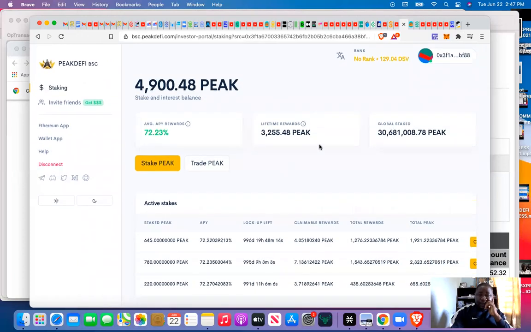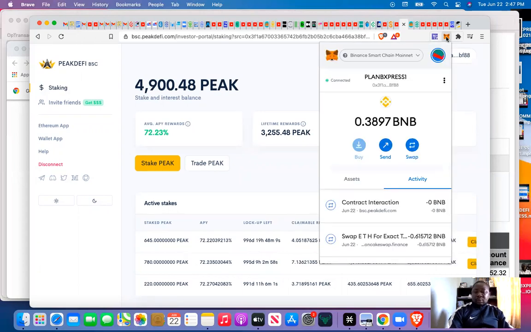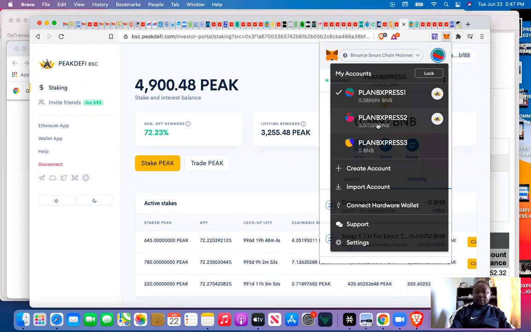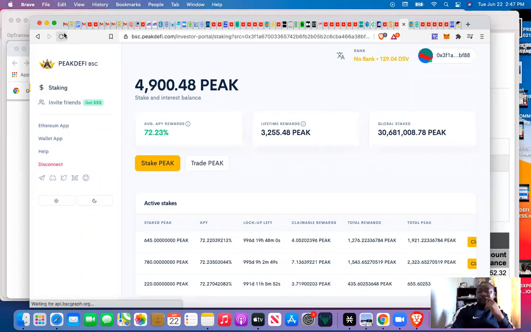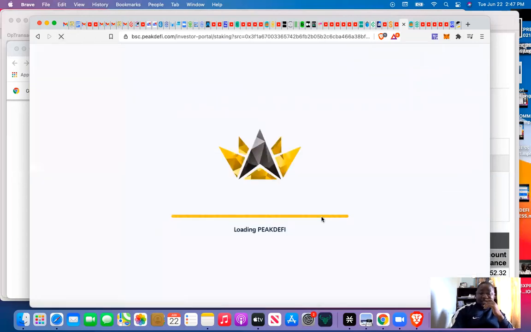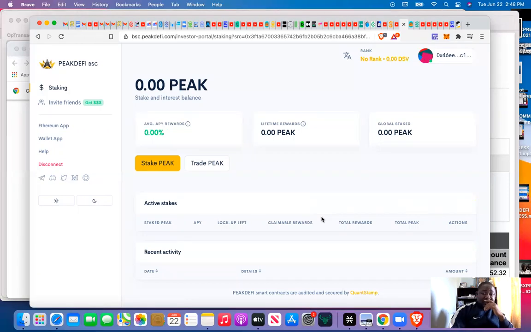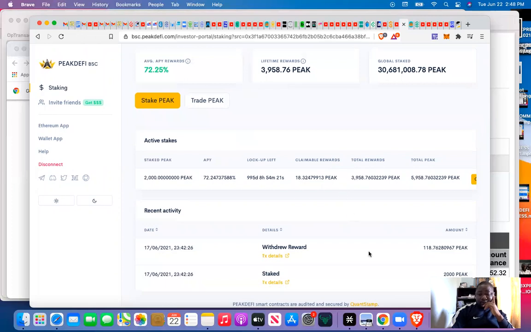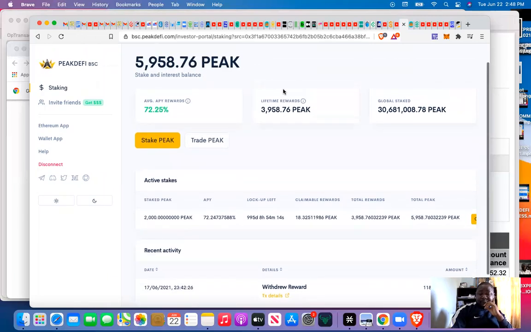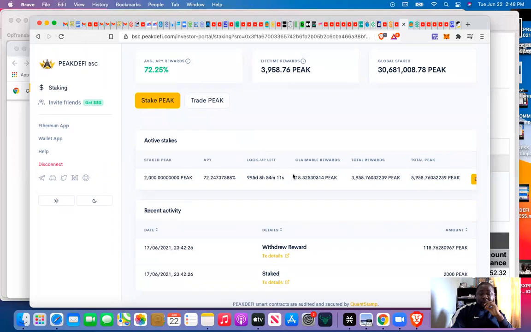Okay, maybe thereafter we can see it. Now you can see I stake on different wallets. I open another wallet to look at here, stake more Peak. You're going to see what I stake here, about 2,000 Peak. About 2,000 Peak will stake here. So it's going to give me 3,958 Peak at the end of the year.